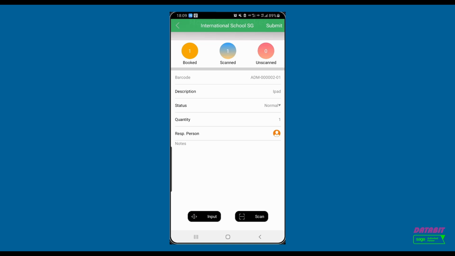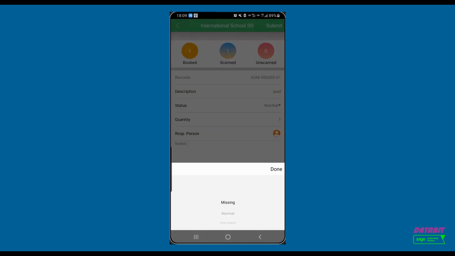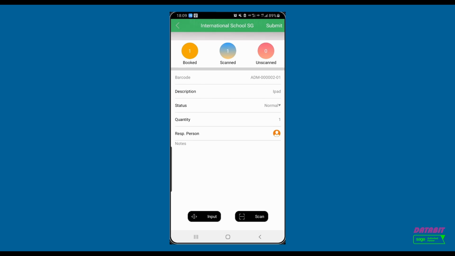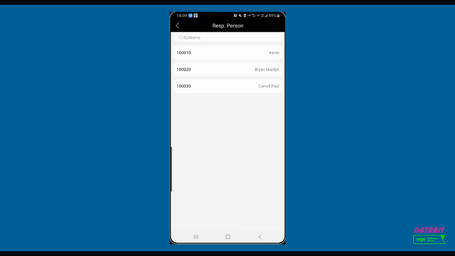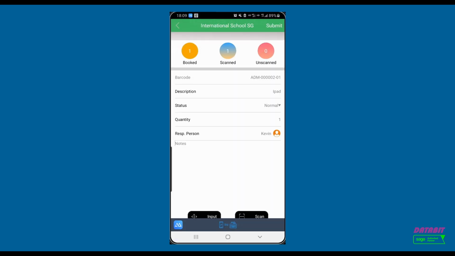It's shown as normal status. You can click on it and change it to another user-defined status. You can also specify a person who is currently responsible for this iPad. If you have additional comments or notes for this iPad to be added for audit purposes, you can enter them through the mobile app, and the comments or notes will appear on your audit report.